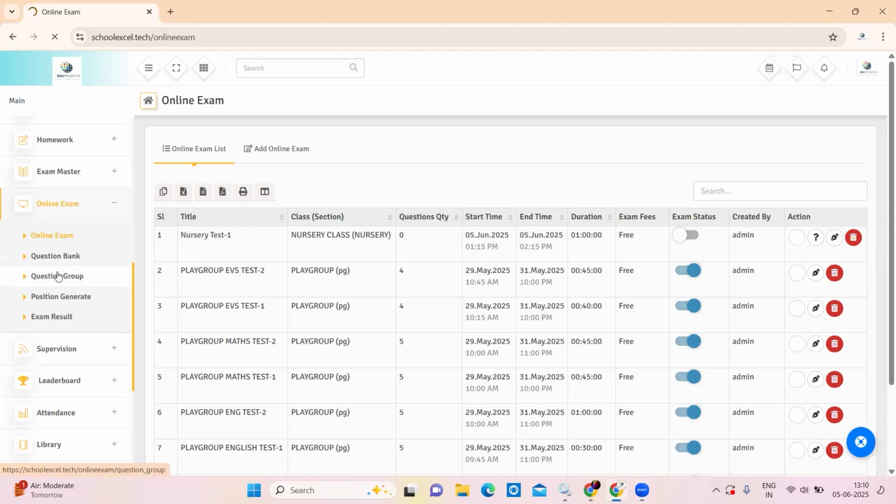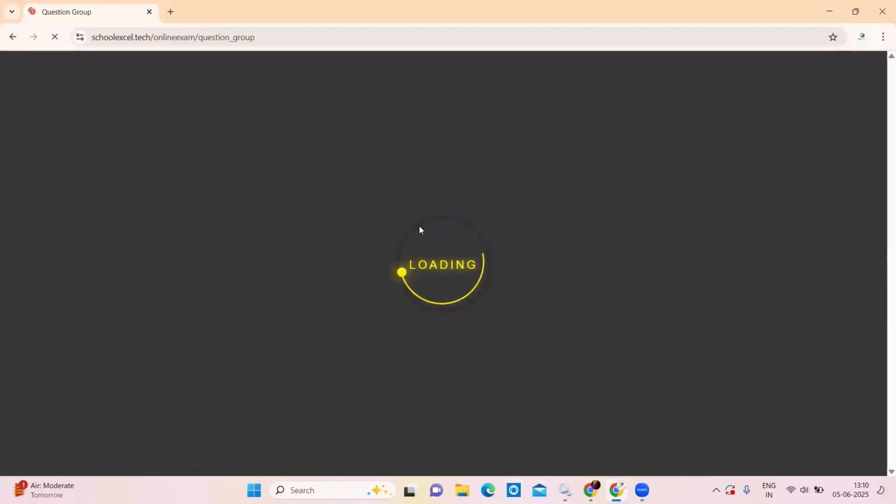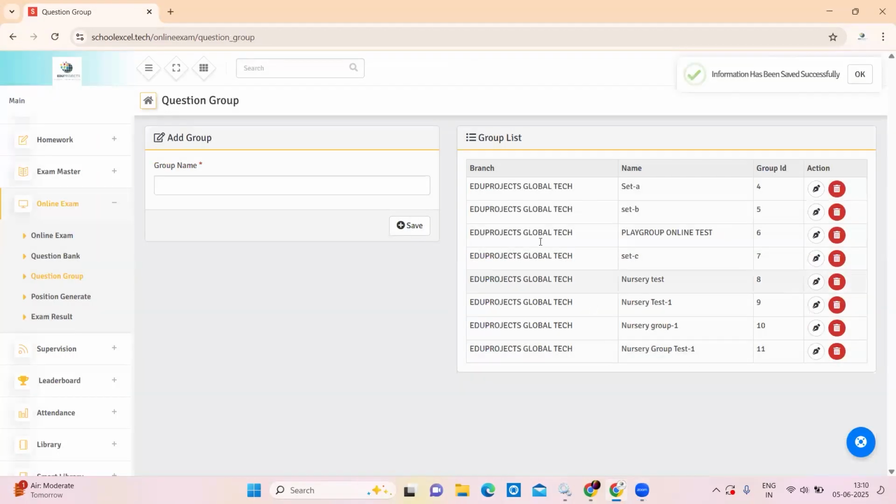Step 2. Click on Question Group. Enter group name. Click on Save button. Find newly created group under Group List. Step 3. Click on Question Bank.